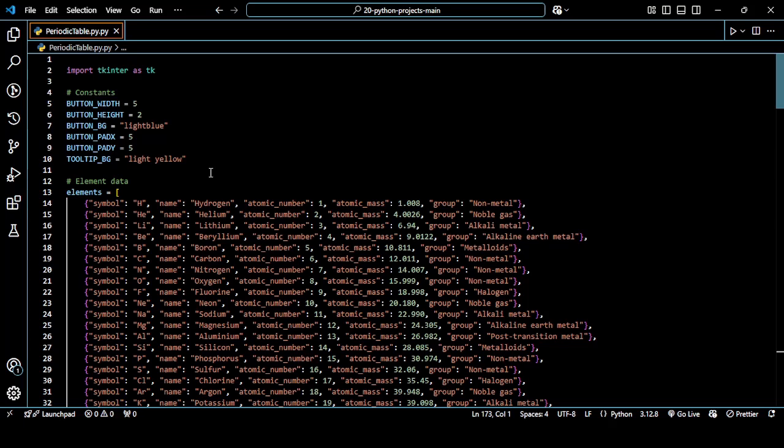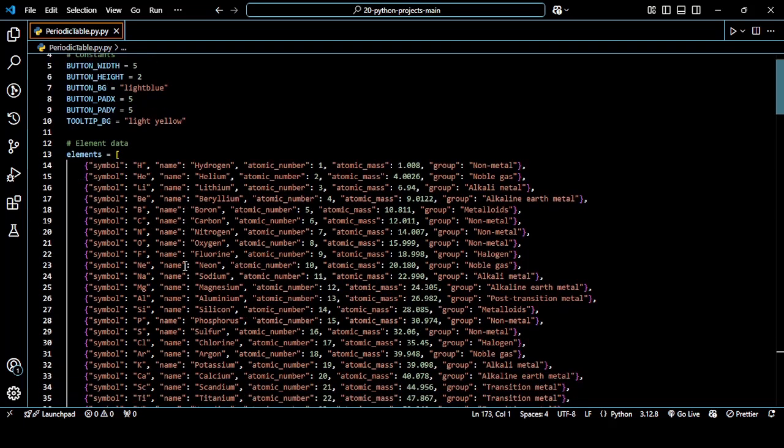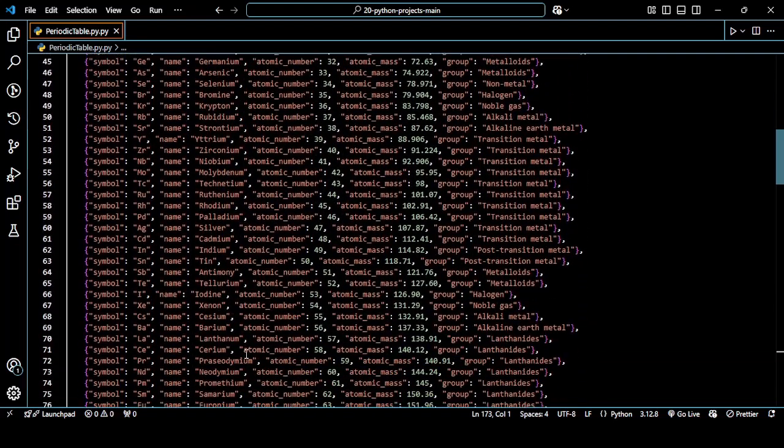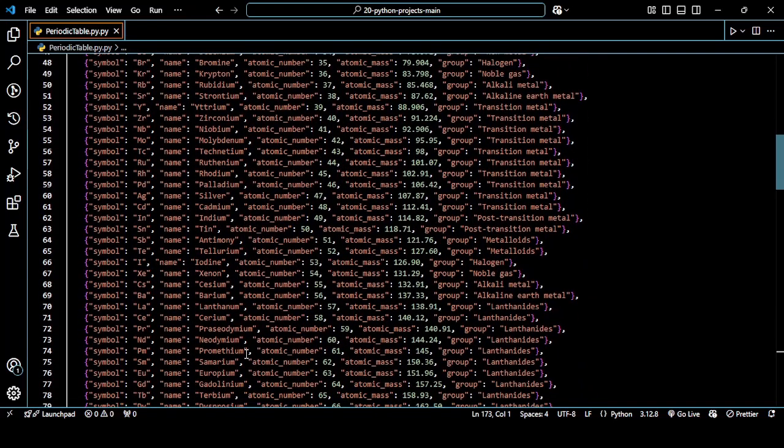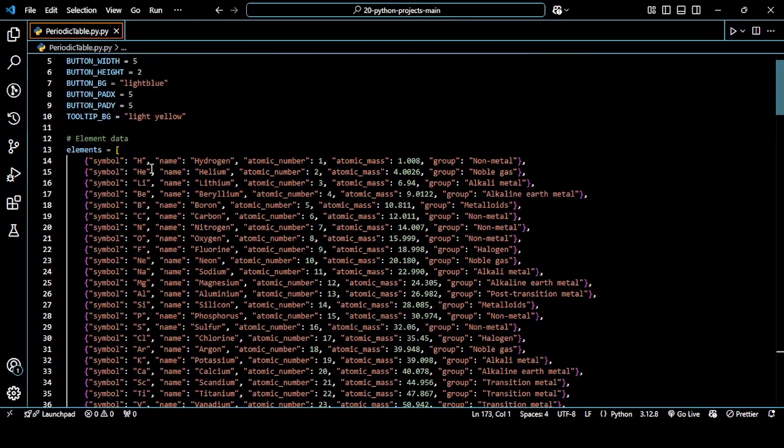Next, step number three, element data. This is the list of dictionaries. Each dictionary represents an element. For example, see hydrogen. Hydrogen has the symbol H. So this symbol is the chemical symbol. Name I gave the full name of the element, and then atomic number is the atomic number.